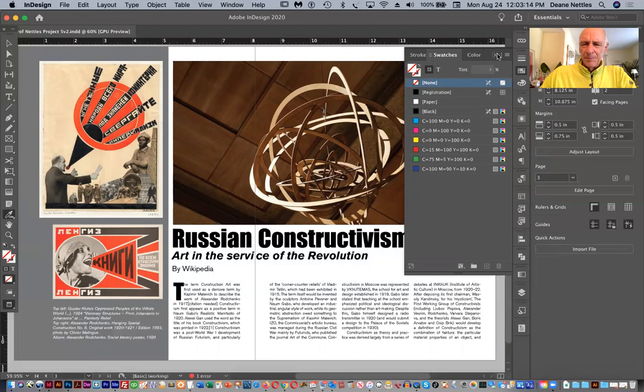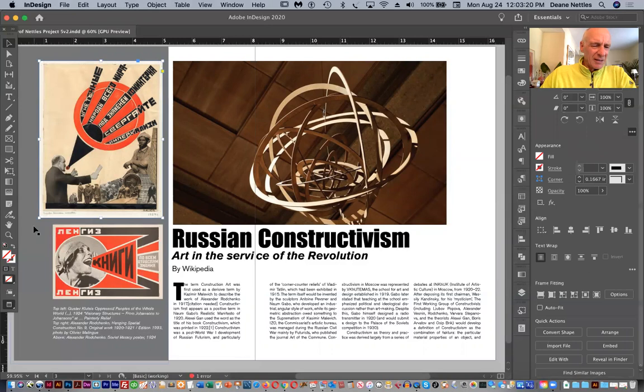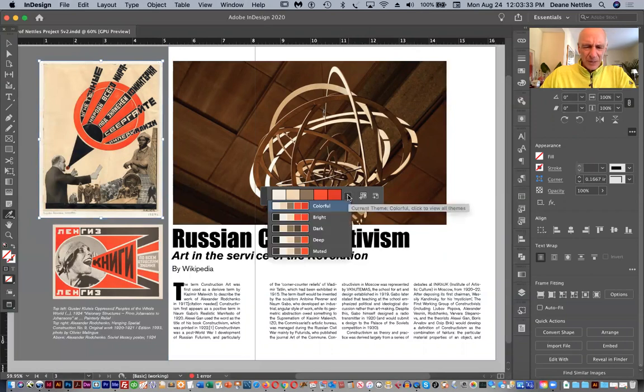That's weird. I'm going to close that. I'm going to go to the black arrow. I'm going to click on this object, go to here. You'll notice that I get a whole variety of colors picked from this image. And I have some options: colorful, bright, dark, deep, muted. I already have black. I probably don't need so many browns. I think I'm just going to go with the colorful one.